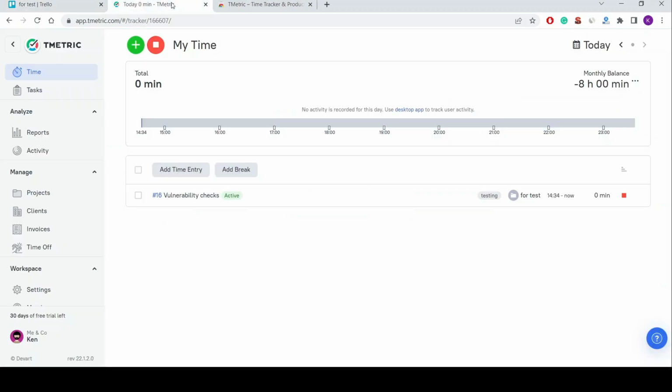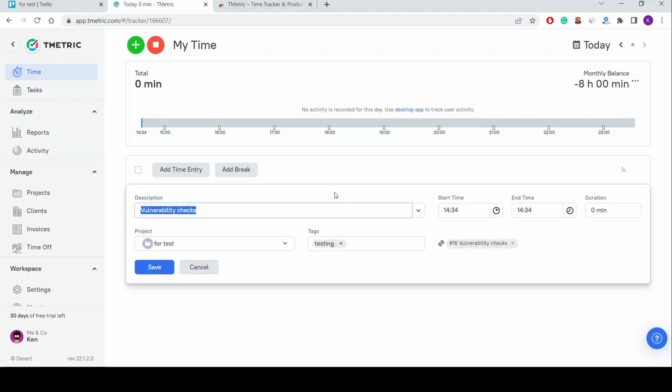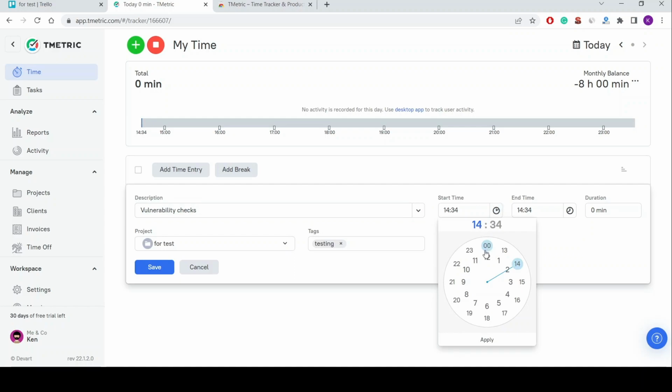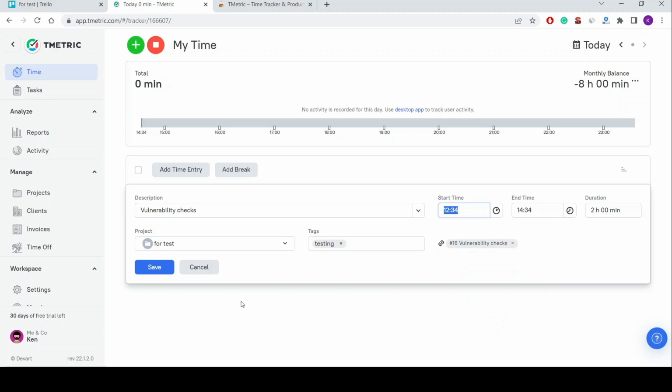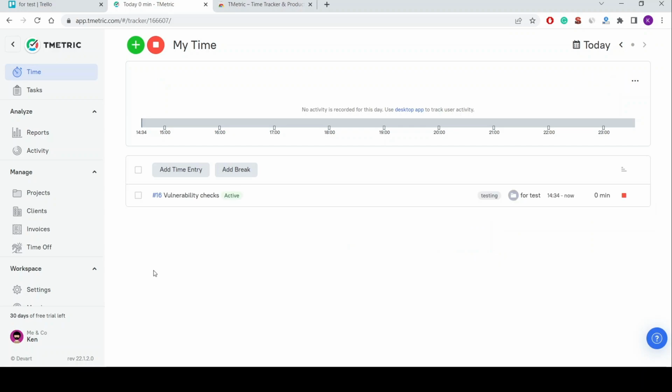At the same time, a corresponding time entry appears on the time page in the TMetric web app and its Trello name gets automatically assigned to it. This time entry with an external task can be edited. I can change the name of the task, its project, and duration without losing a link to the Trello card.